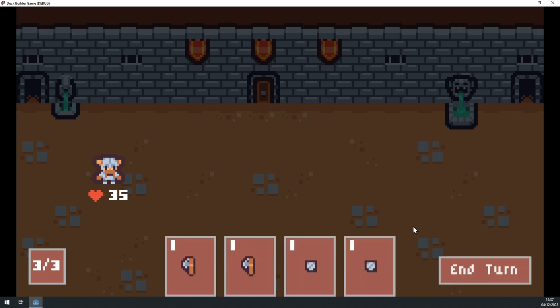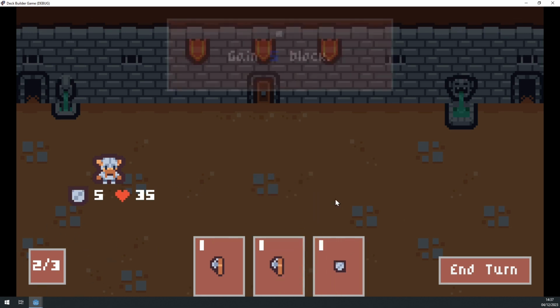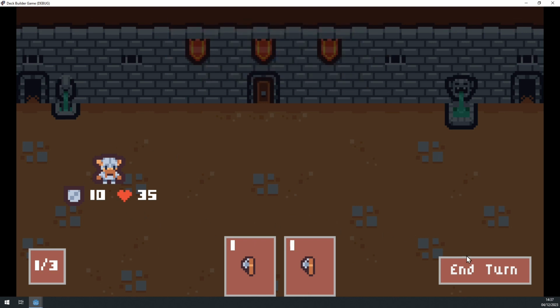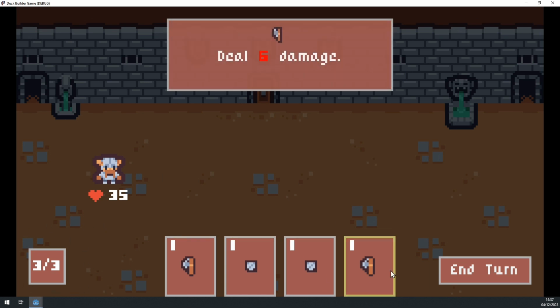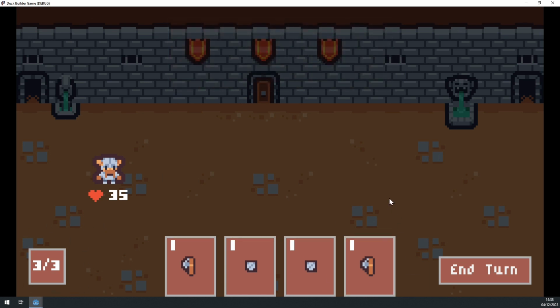And after doing so, for now we'll just restart with a new turn, reset our mana back to 3, draw some new cards. I can still play them, get 10 block for this turn, end my turn, and you can see that the block is reset for the player, the mana gets reset too, and we draw new cards again. That's a lot of things to do in one video, so let's get started.